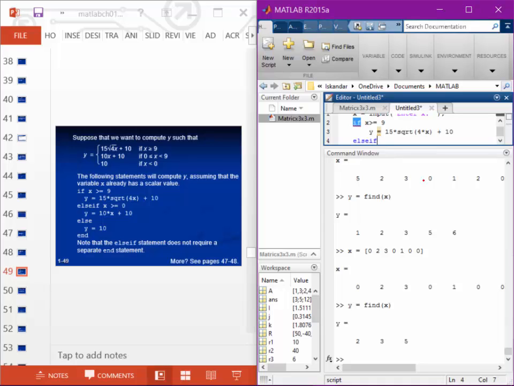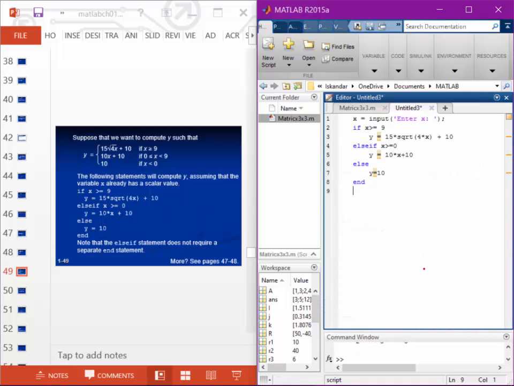Else if x is greater than or equal to 0. We've already determined if it's greater than or equal to 9, so we just put that in there. And then y is equal to 10 times x plus 10. Else, y is equal to 10. End. Okay, there's our script.